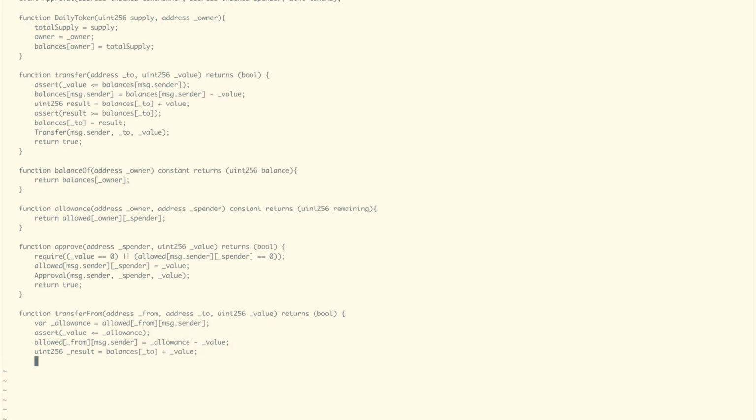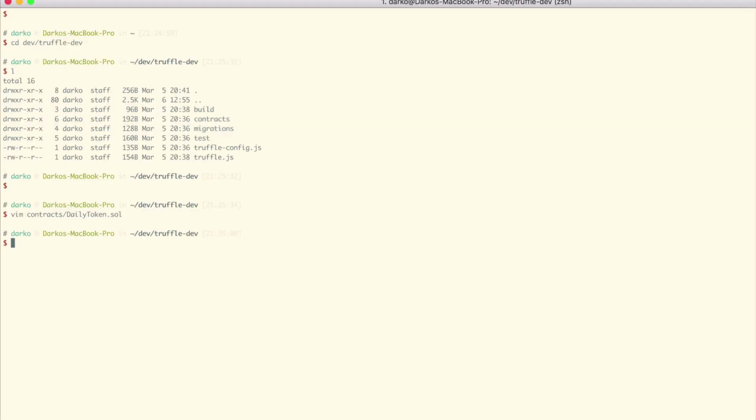During the execution of the function, if any of the assert statements fail, all previously executed commands will be rolled back and the entire transaction will fail. Now that our contract is finished, let's deploy it with Truffle. First, we put our code in the DailyToken.sol file in the contracts directory. Then we alter the migration file called toDeployContracts.js located in the migrations folder.